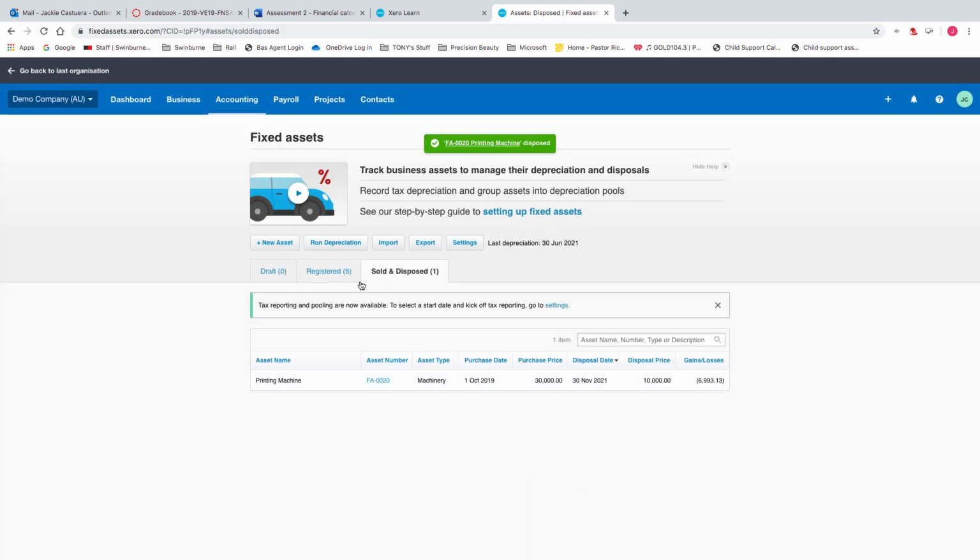Our asset is now transferred out of the register into sold and disposed. Summary of what's happened here and the gain and the loss. Now that's only dealt with the asset in the asset register. It's calculated the loss. What we haven't done, or what hasn't happened as part of this, is we haven't actually recorded the cash proceeds, so the sale, if you like.